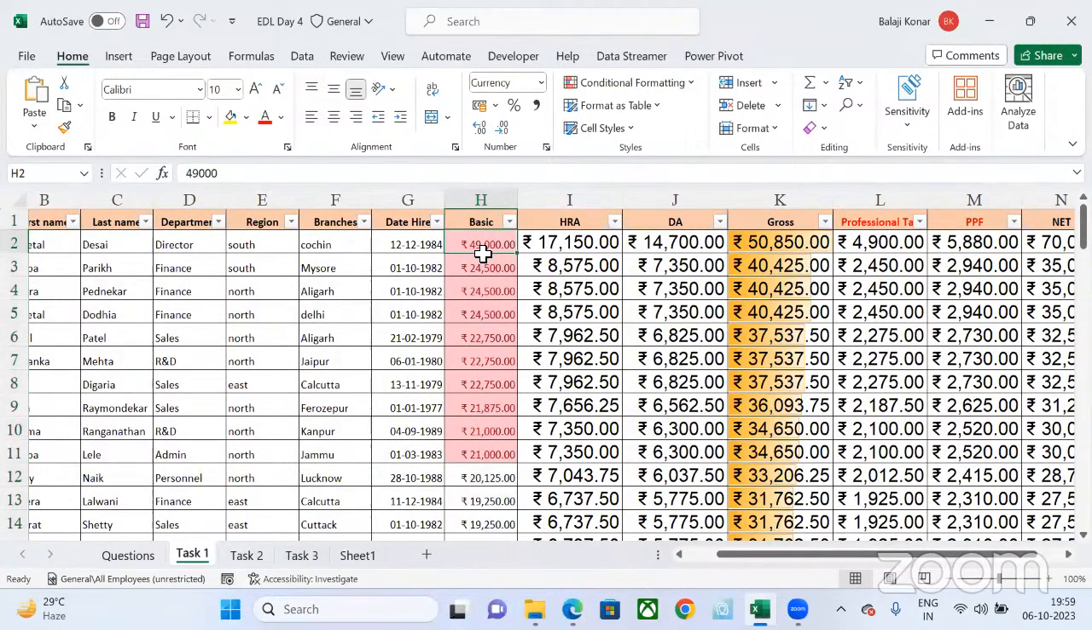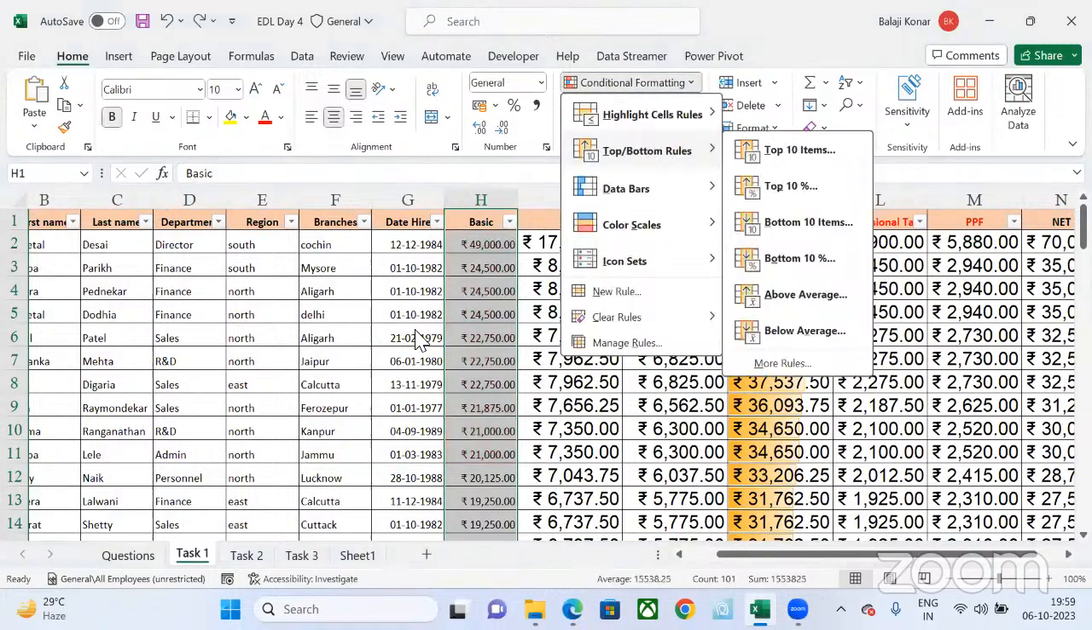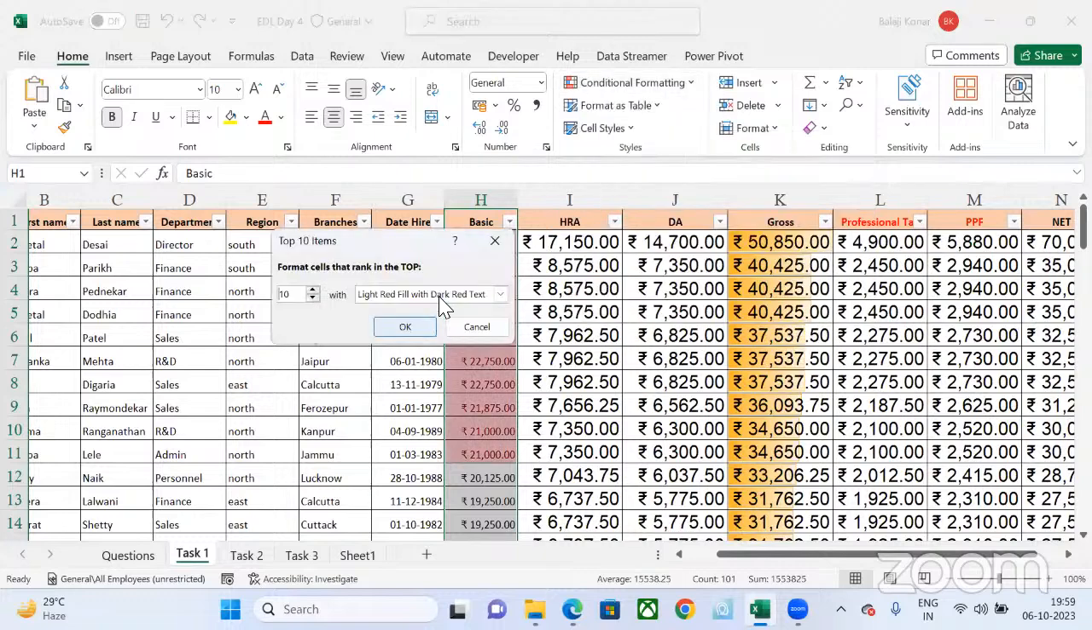Is it clear? I will do it again for you. Select the range, go to conditional formatting, top and bottom rules, and select top 10 items. You can give your own custom formatting as well, no problem. You can give anything. I use this one, you get this one.